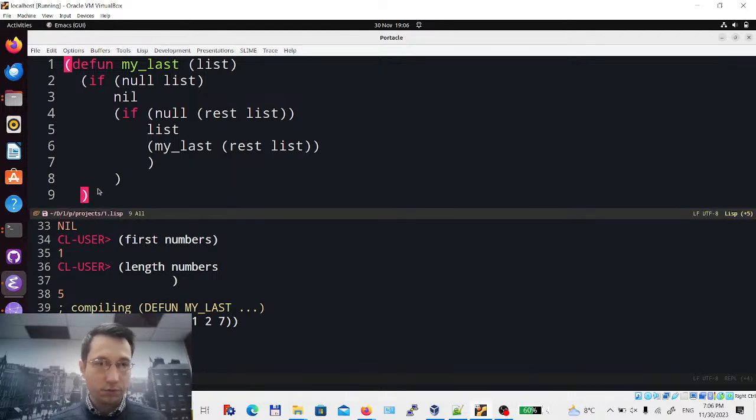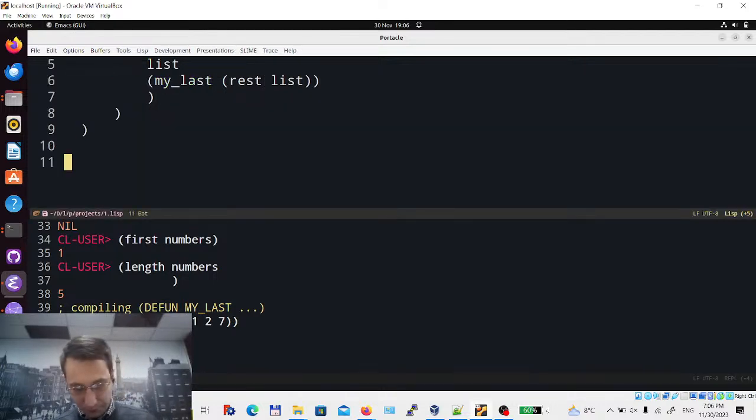So let's continue. Maybe we should do a reverse function at first, because it's easier to understand. So the output of this function will be the same list in the reverse order. Inverts.